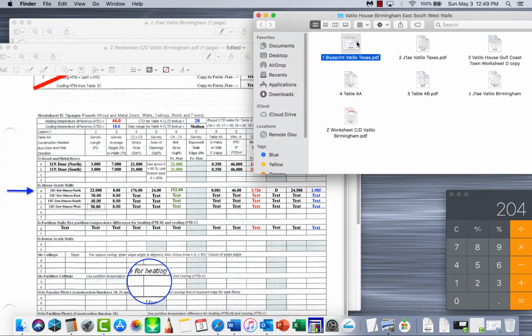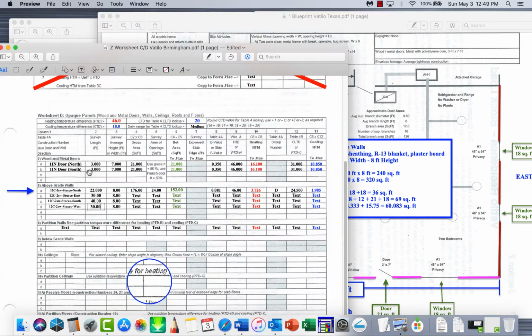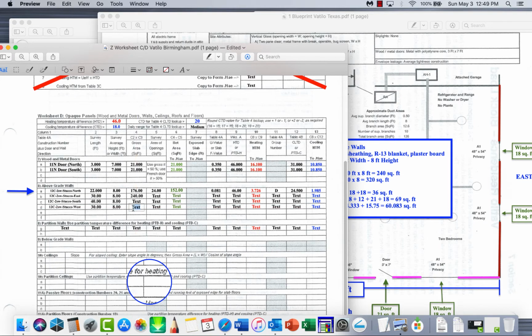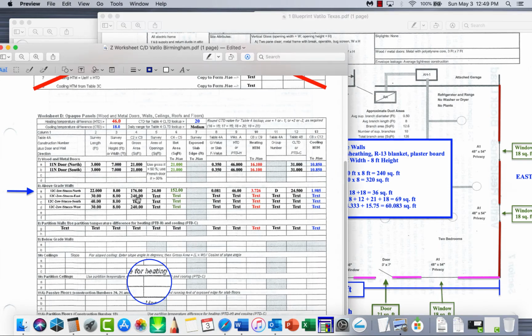So we go back to our blueprint, pull it back up. So this wall here was 30 by 8, so it's 240 square foot. That means that the west wall is 240 square foot. 240, and the west wall is 240. And the south wall is 40 by 8, so it's 320 square foot. 320 square feet. Right.